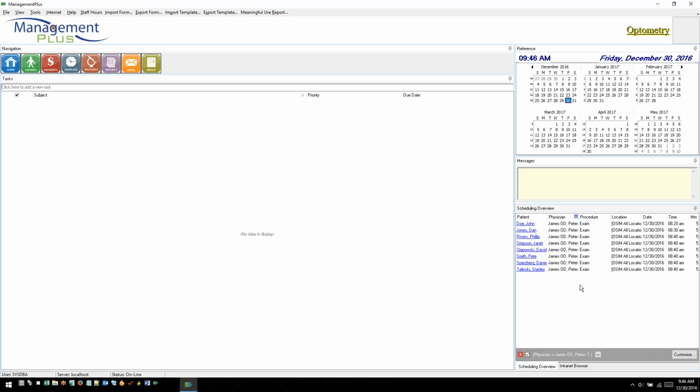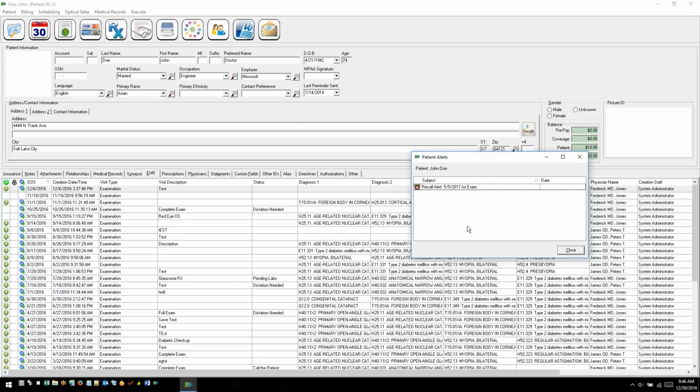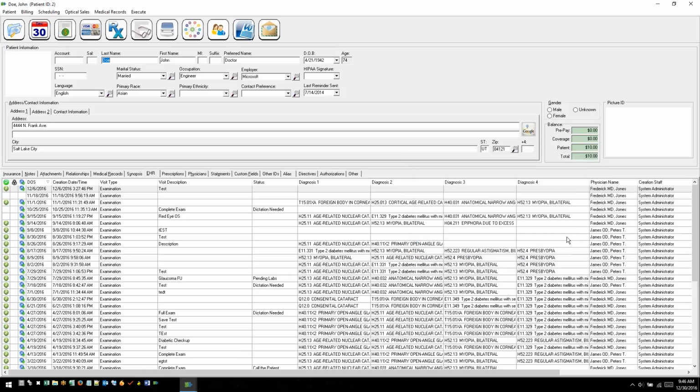The system should remember that, so that anytime you log in from now going forward, that filter should already be applied, and you'll only see your own patients, again in time order from the earliest at the top. From here, all you have to do is click on one of the patients, and it will open up their patient demographic screen. These are patient alerts that are part of the practice management side. We're going to ignore those for now.